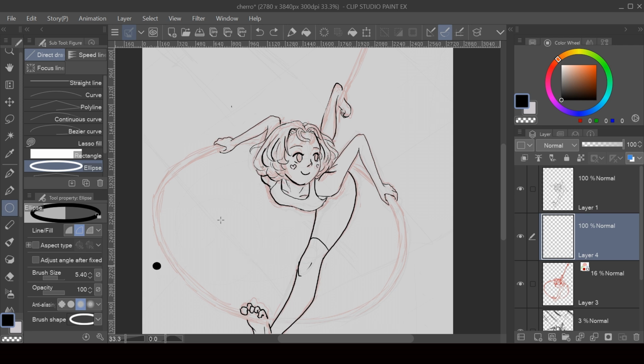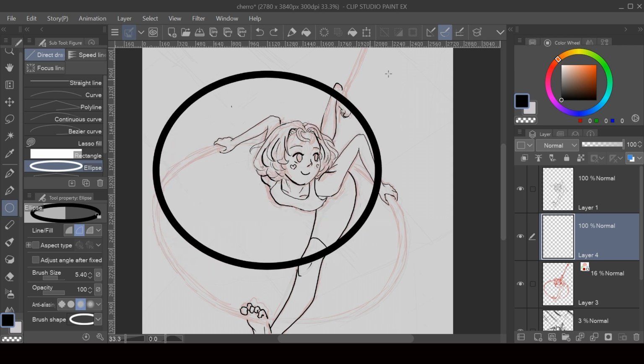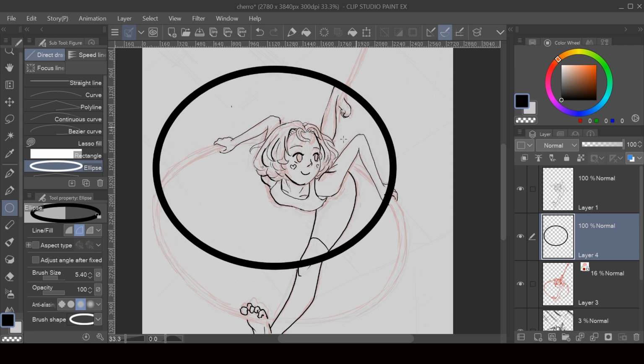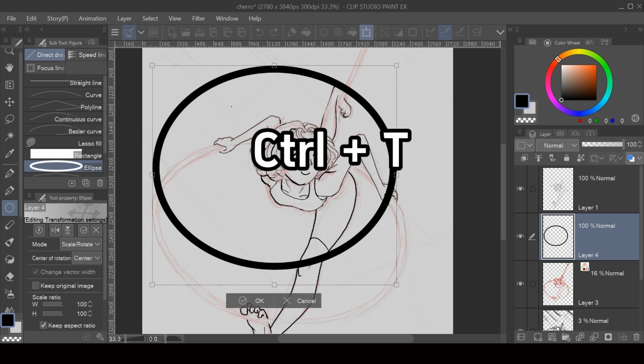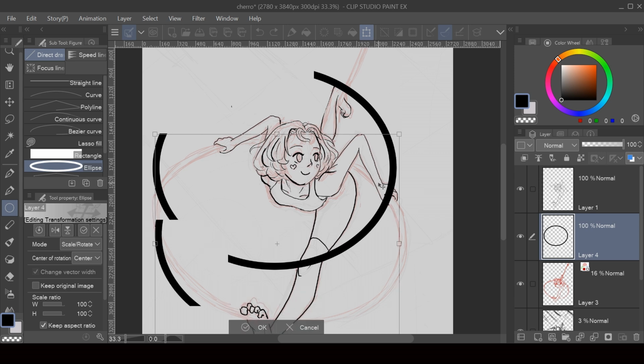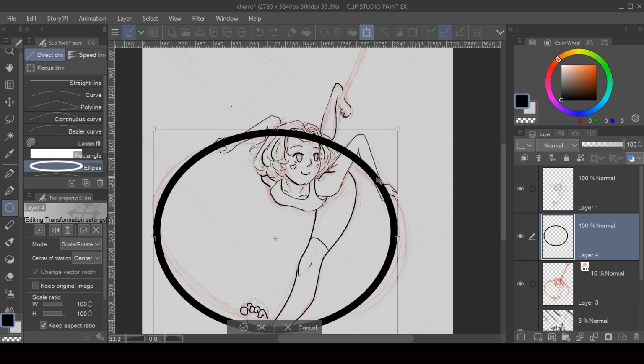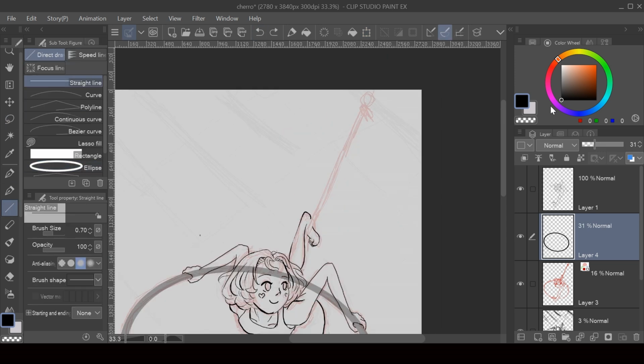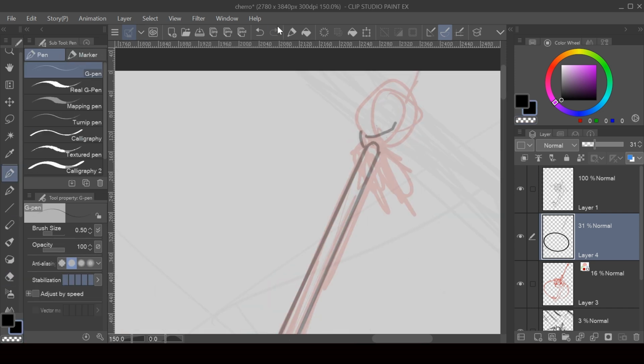With this line size, I'm trying to match the line to have the size equivalent to the silhouette of the ring. Then I will press Ctrl T and likewise adjust its position until it's matched. And then I will do minor details and fill in the base color.